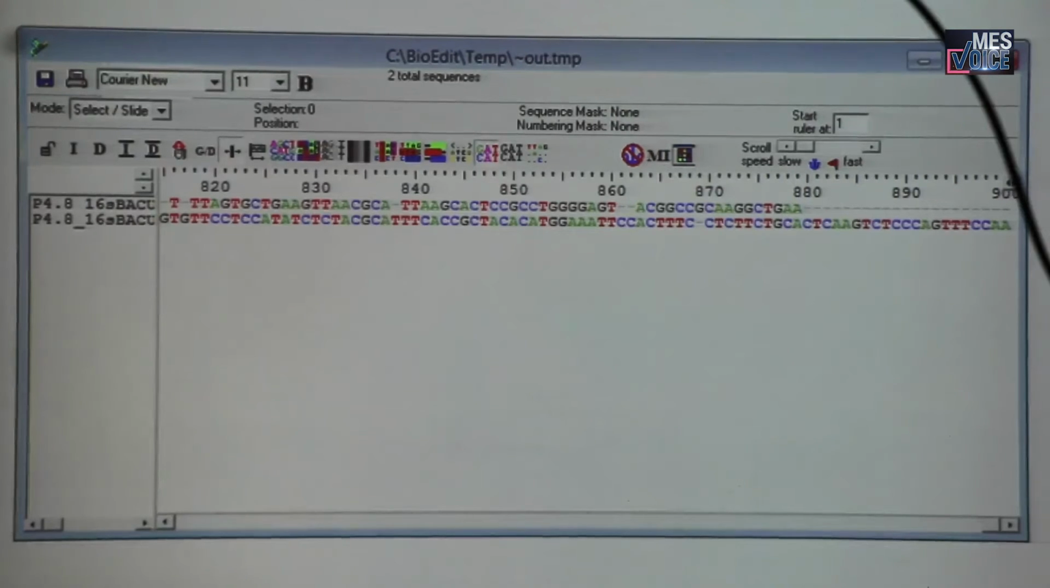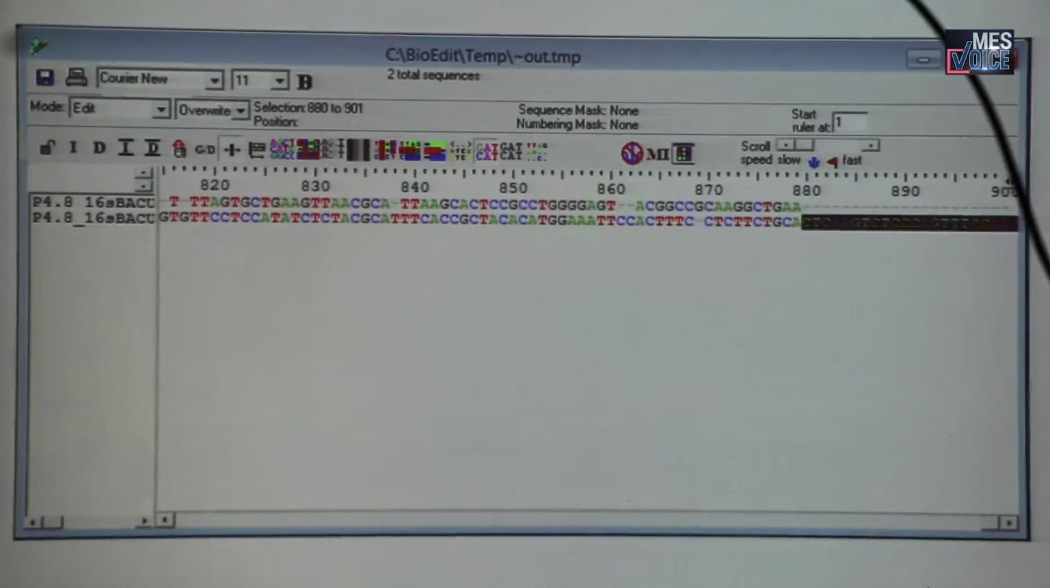We have to copy this region, and whenever we do some copy paste, we have to change the mode to edit mode, and the other tab to overwrite.